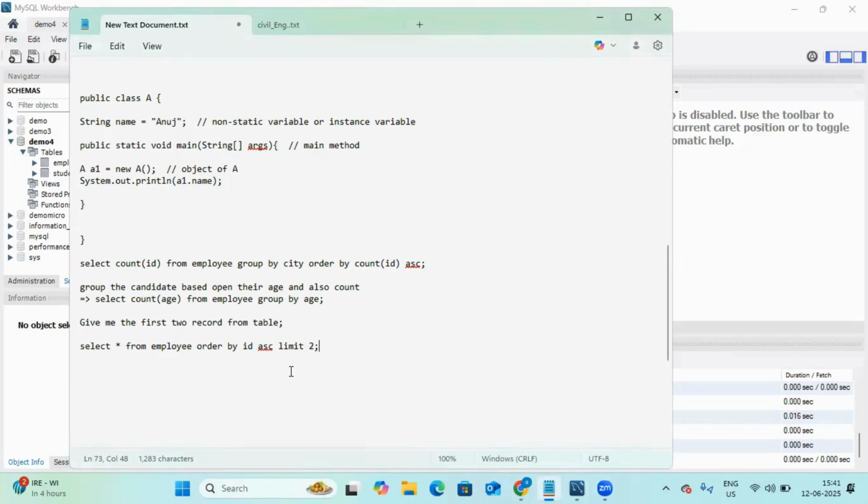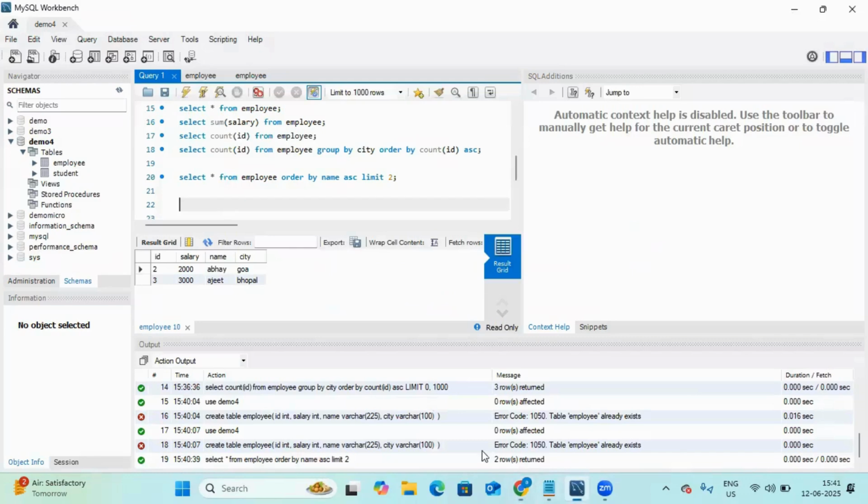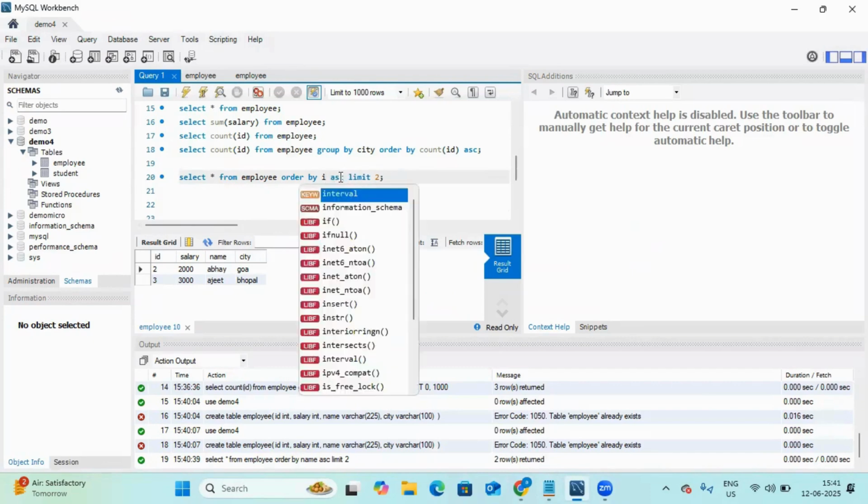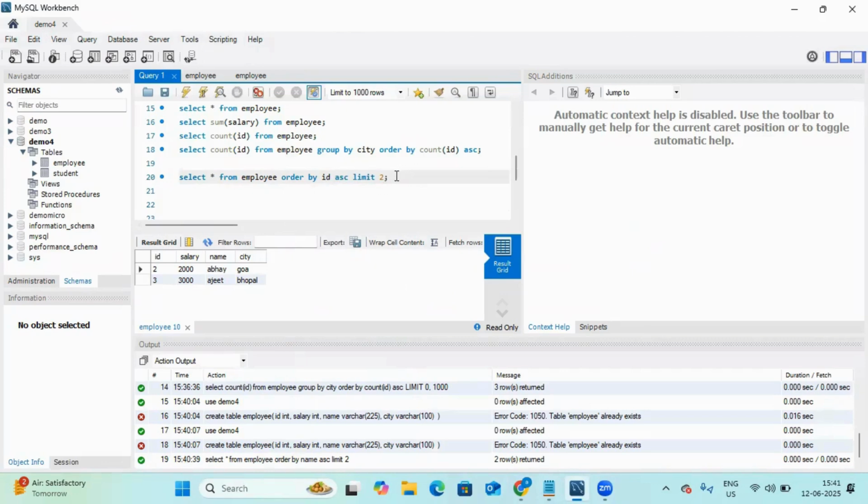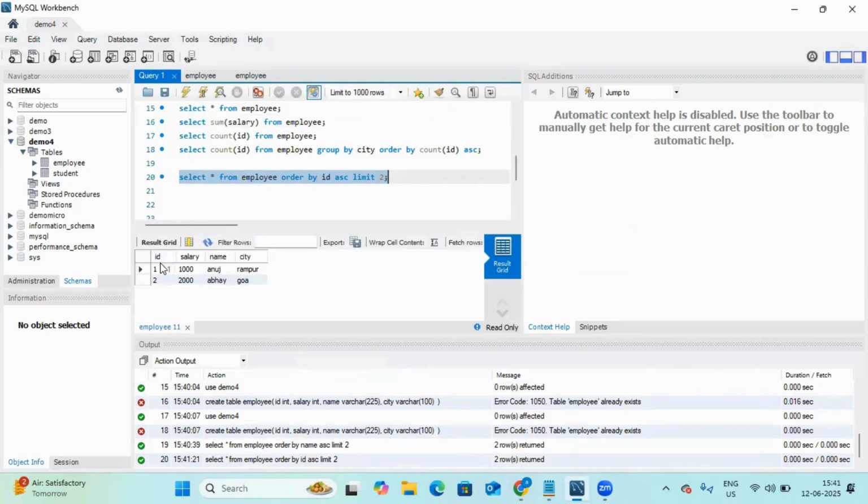Select star from employee order by name, or you can also write order by ID. ID will give us more unique values, more correct values, because every ID should be unique for every employee. Because name is ordered according to alphabetical order, while order by ID is very unique, I am getting very correct records. So the question was, give me the first two records from the table.